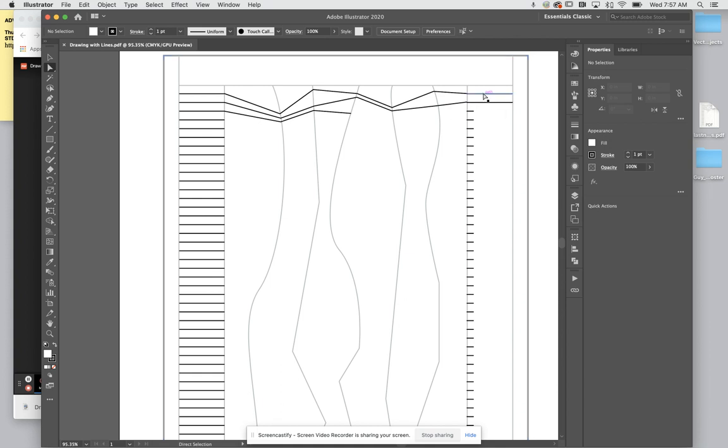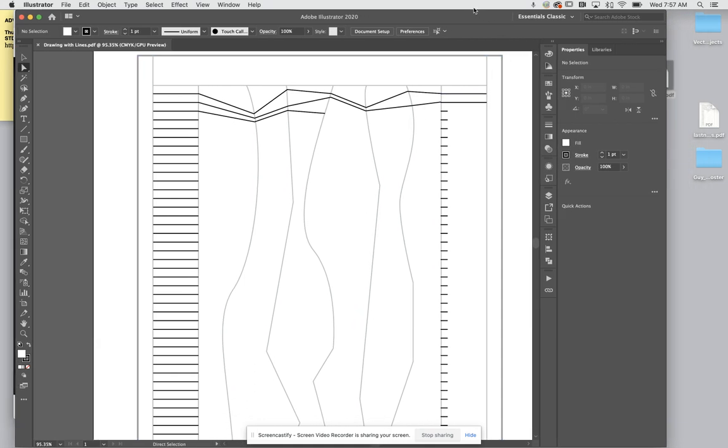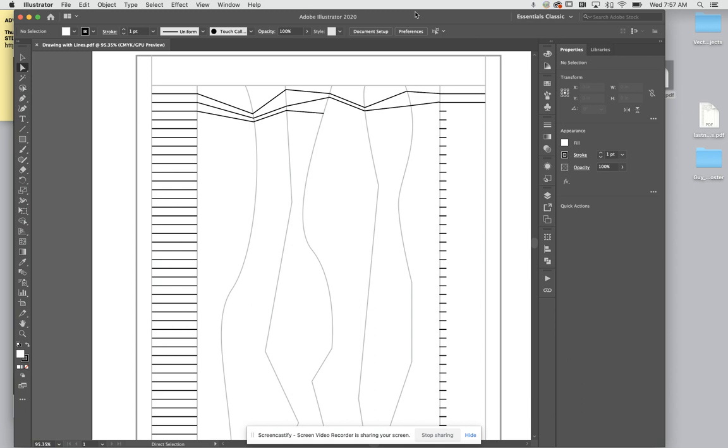Now, before we get started, we want to be sure that we have our tools selected and set up properly. So the first thing you want to do is select your pen tool, which looks like this. You can also get to your pen tool by pressing P on your keyboard. Once you press P on your keyboard, you'll have your tool that looks something like this.